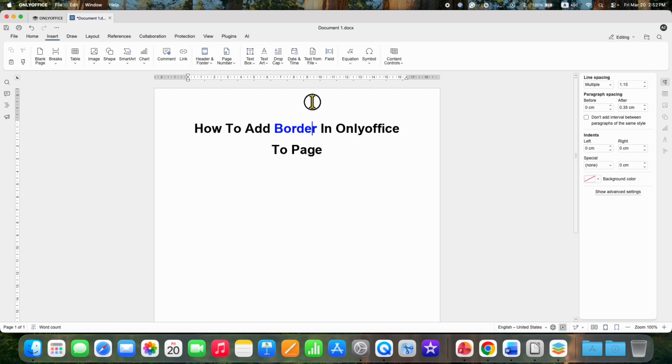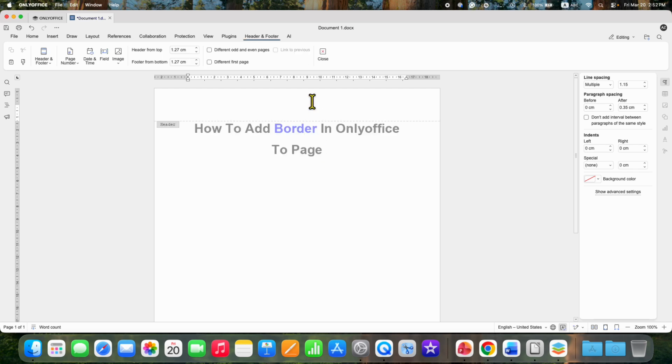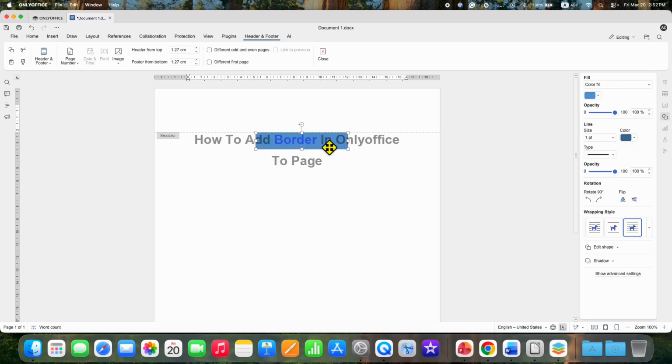Double click inside the header area to activate the header. Right click and paste the rectangle shape. Now click on the rectangle. You will see here this pane.